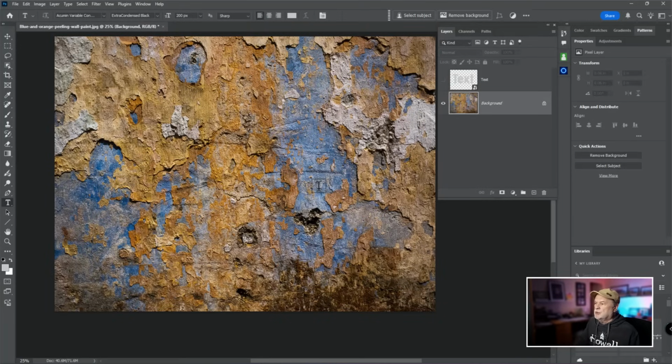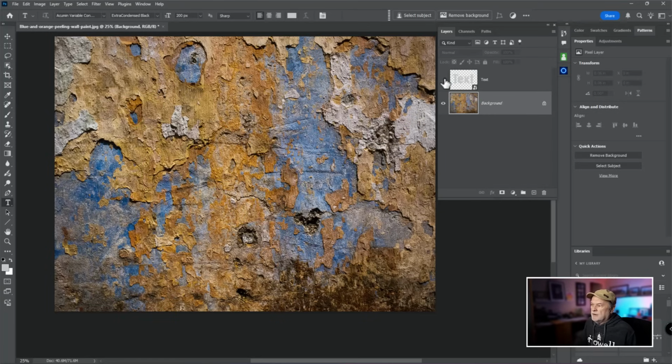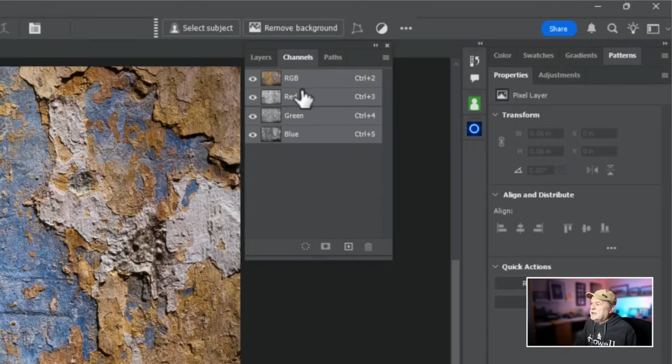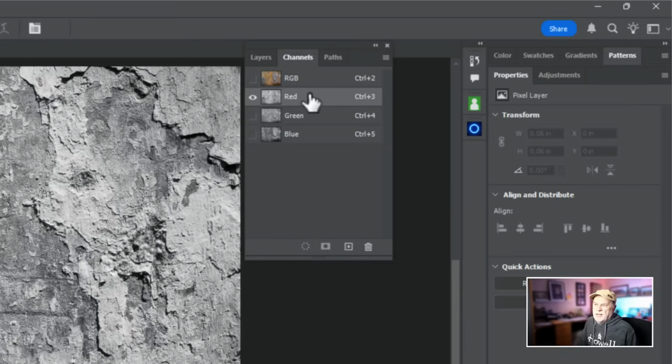Now we're back to our original image here. And let me show you that here's the text. So I'm going to turn that off right now. And I'm going to make sure I'm on the background layer. And I'm going to go to channels. And I'm going to analyze the channels. I have a good contrast of darks and the blacks and the whites. I'm going to choose the red. This will vary based on your image. I'm going to duplicate that by clicking and dragging it down to the plus. I don't want to actually do it on the real red channel. It's a copy of it.